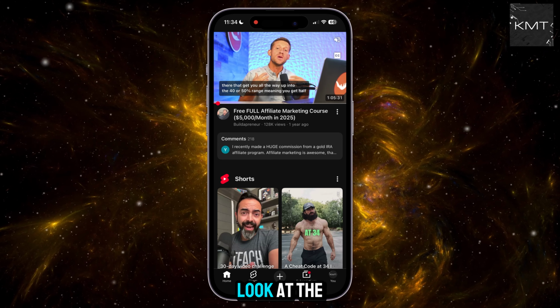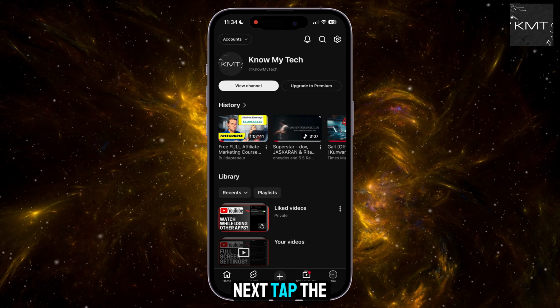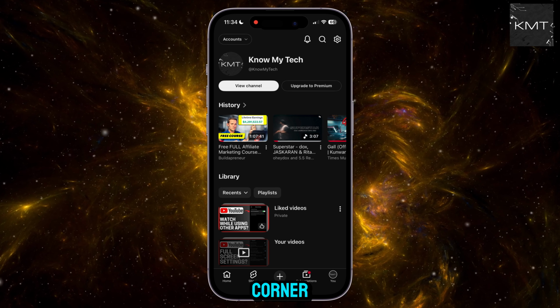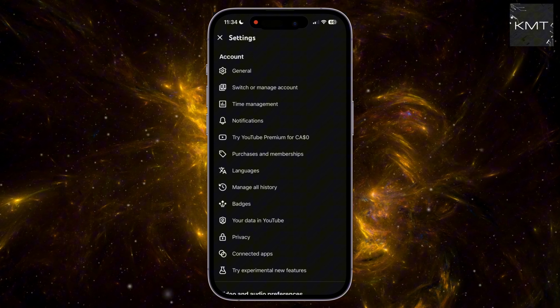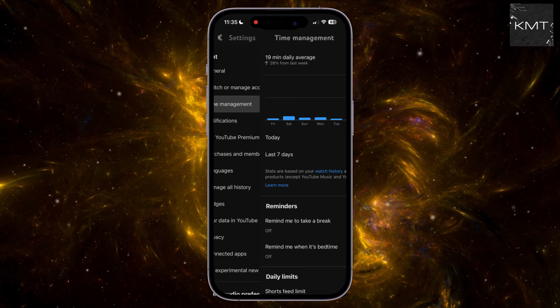Look at the bottom right corner of your screen and tap on your profile icon. Next, tap the settings gear icon up in the top right corner. Now tap on time management.